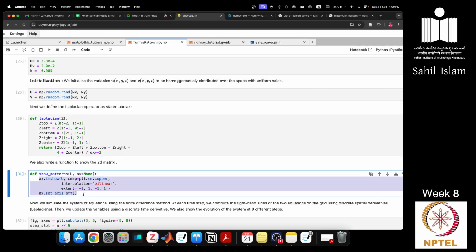Now we are defining a function which is called show patterns. It is just to show the 2D grid, using imshow. So this imshow is a matplotlib function which shows the 2D grids.